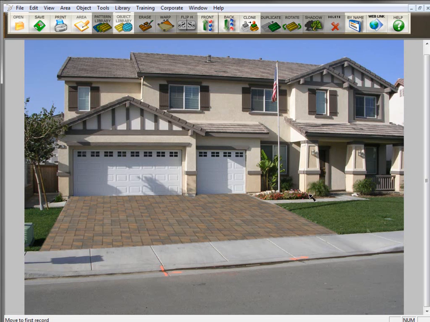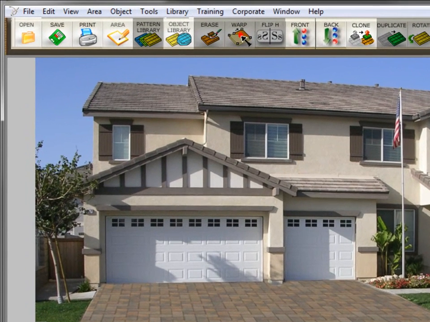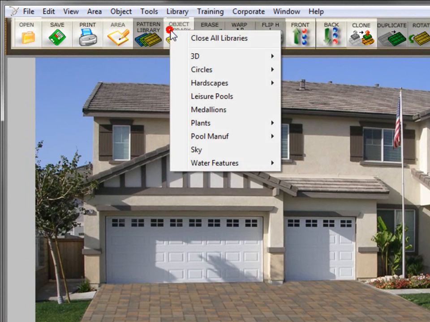The warp tool allows you to distort the perspective of an object to make it look like it's either laying on the ground or going back off into the distance, say like a door opening. But to use it, you must have an object on the screen. You can see right now it's grayed out. So I'm going to go open the library.